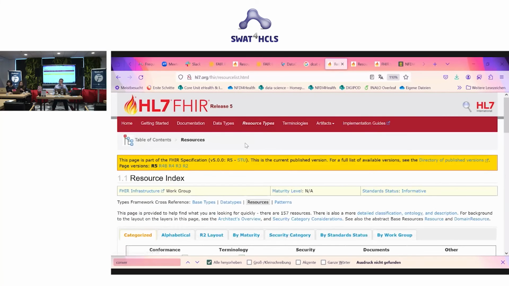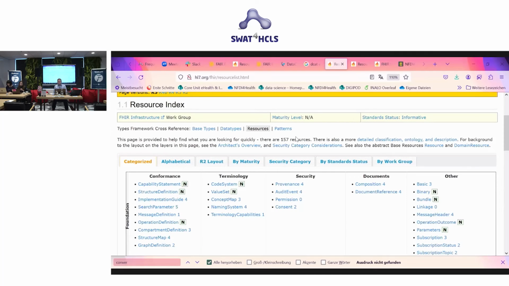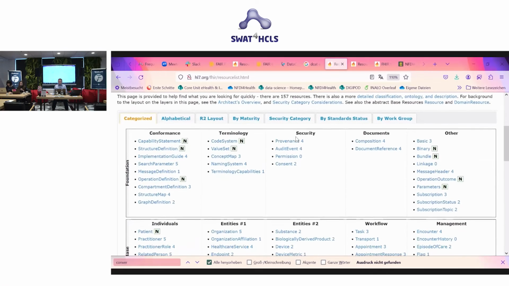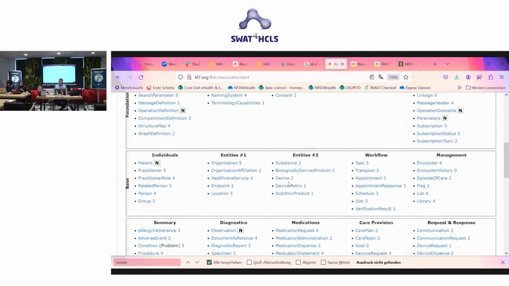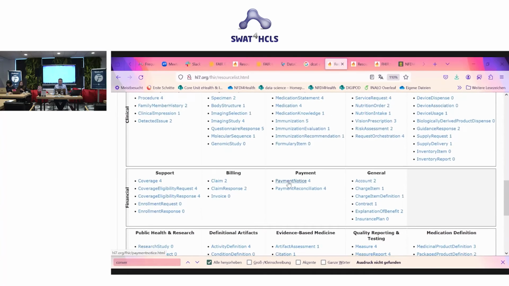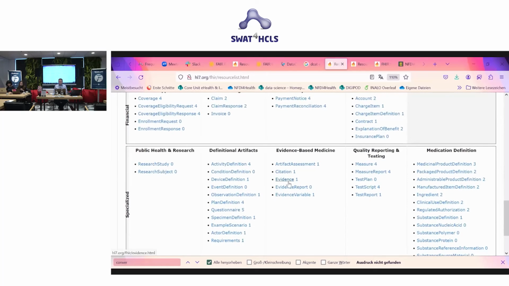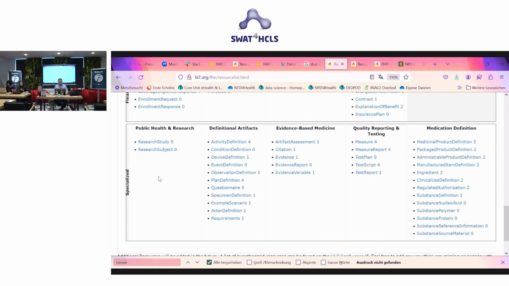If you go to resource types, you get the overview of the 157 resources, sorry. Those are categorized in different levels, but you can also have an alphabetical view. You have foundation resources, base resources, clinical resources, more for the clinical settings, but also resources related to administrative aspects such as finances, and then very specialized resources for public health or evidence-based medicine, for example, but also for quality reporting and testing.